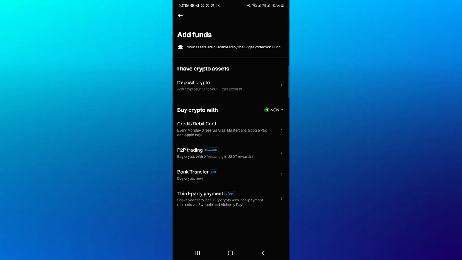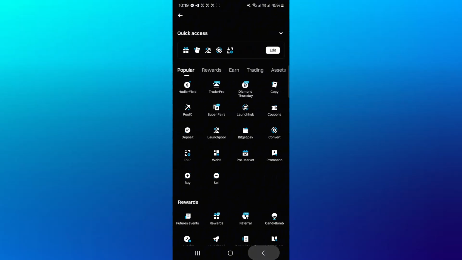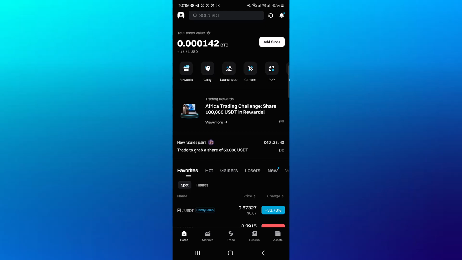So once you've deposited your USDT on the app, either via a normal crypto deposit or the P2P option, which involves you buying cryptocurrency using your local currency, or the convert option here that you could use to simply convert your other cryptocurrencies into USDT for the Pi coin.